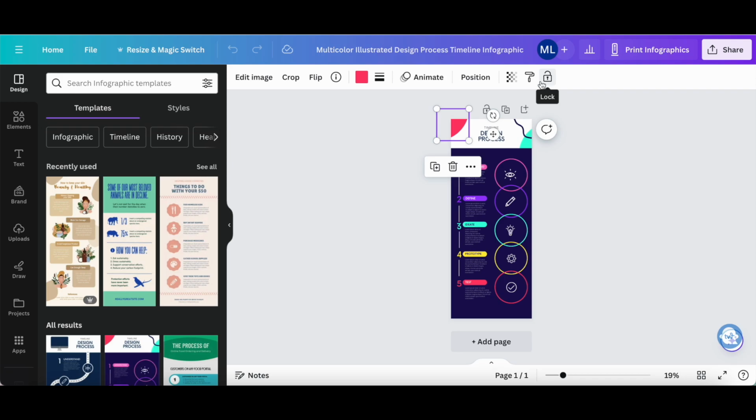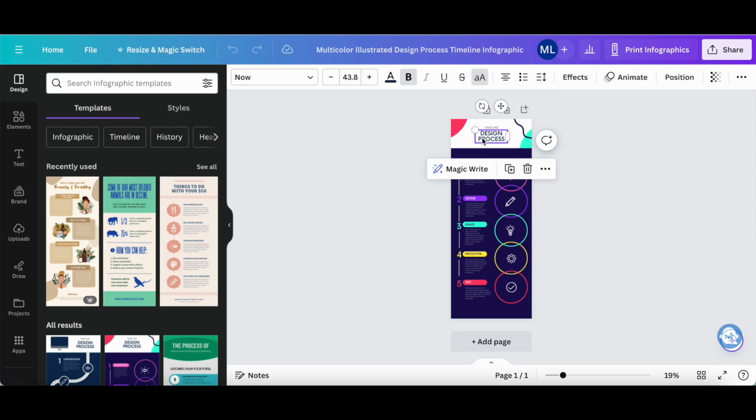If you click on the text, you can then change the text font, font size, color, appearance, bold, italic, underlined, or strike through, make it all uppercase or not, change its alignment, add it to a list, change its spacing, add an effect, animation, change its position, transparency, and see more options, including copy style and lock it.